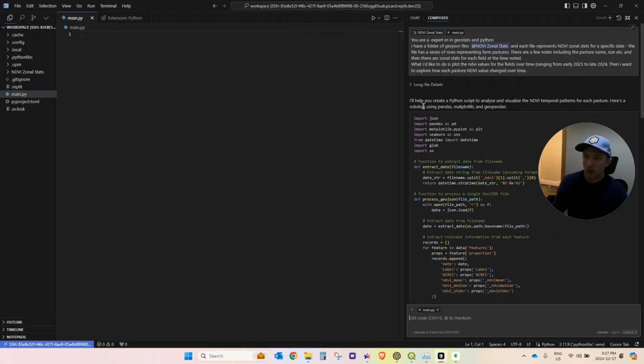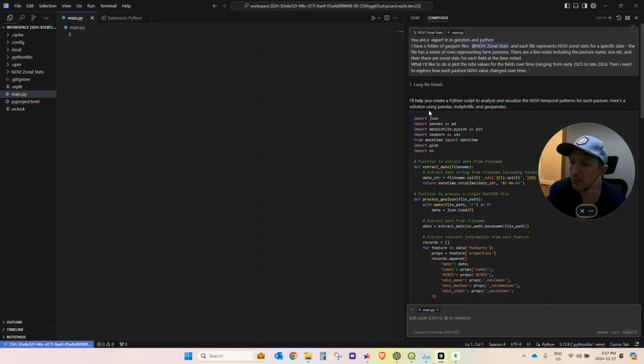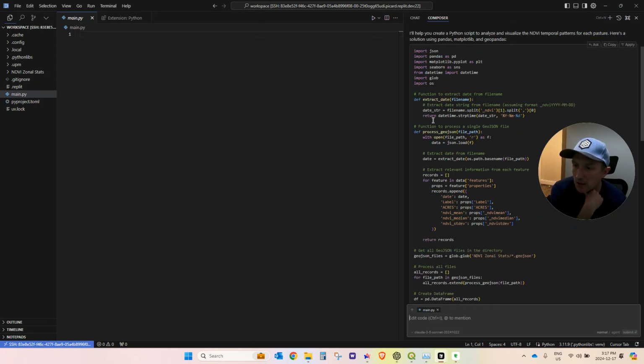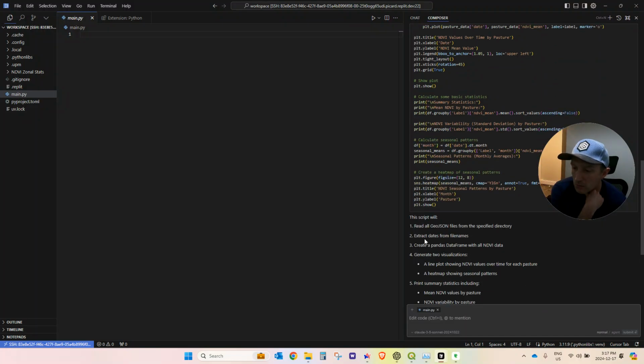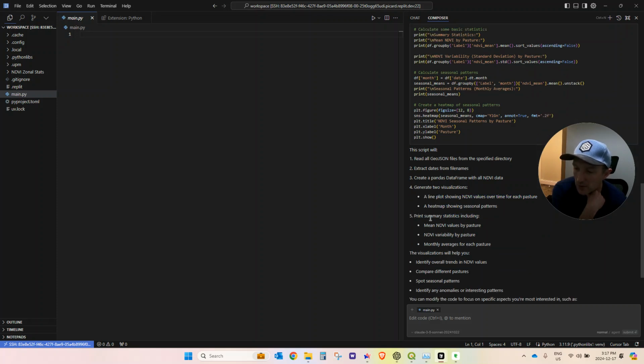okay. So it's got a stat here. What's it gonna do? So using JSON, pandas, etc. We'll read all the GeoJSONs in a specified directory, extract dates from file names, create a pandas data frame with all the NDVI data, create two visualizations, a line plot showing NDVI values over time for each pasture, a heat map showing seasonal patterns. I don't know how that will work, but we'll see. Print summary stats.